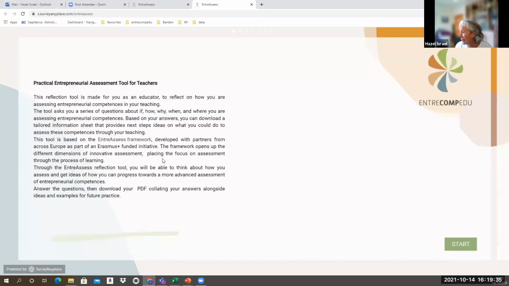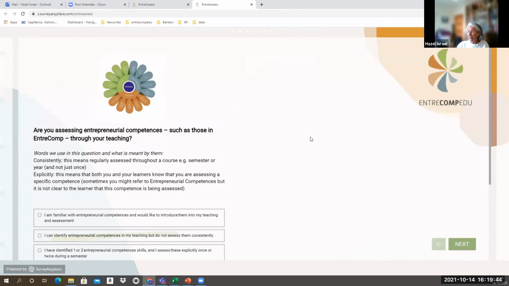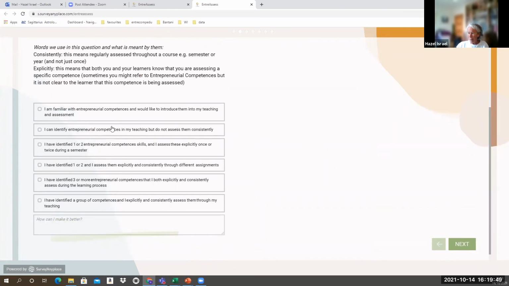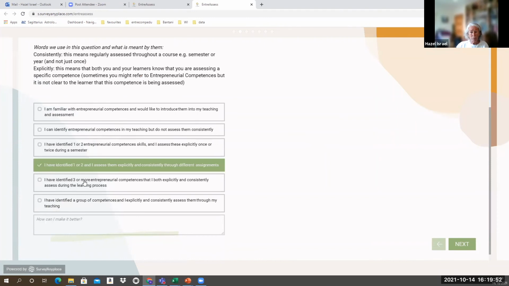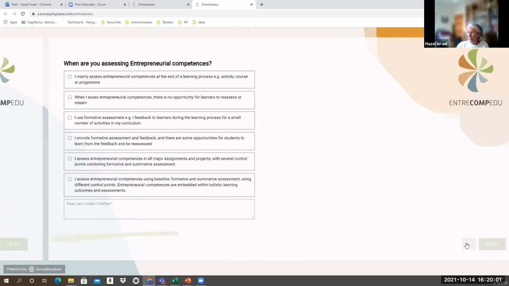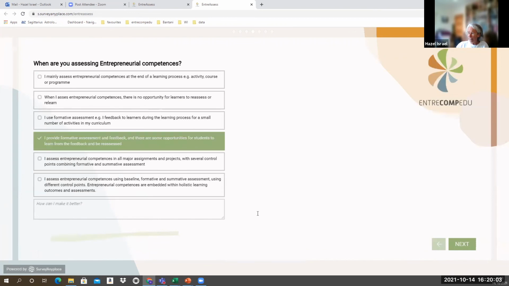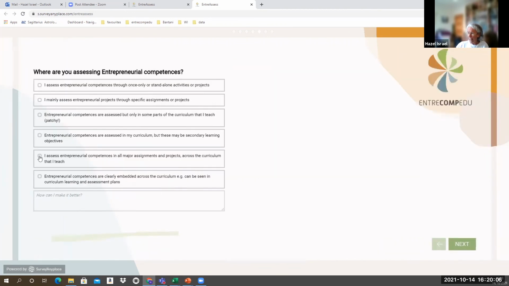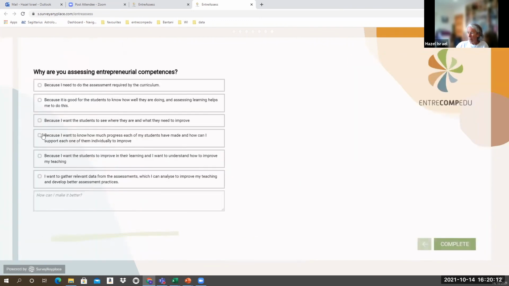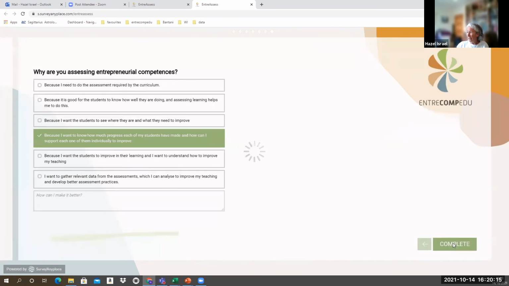Okay, here we go, this is it. There's an introduction to the tool, and when you click on the link, it takes you straight into the survey. You'll see here, are you assessing entrepreneurial competences? You pick one which most closely reflects your practice. So, for example, when, where, who, why, and then it's complete.